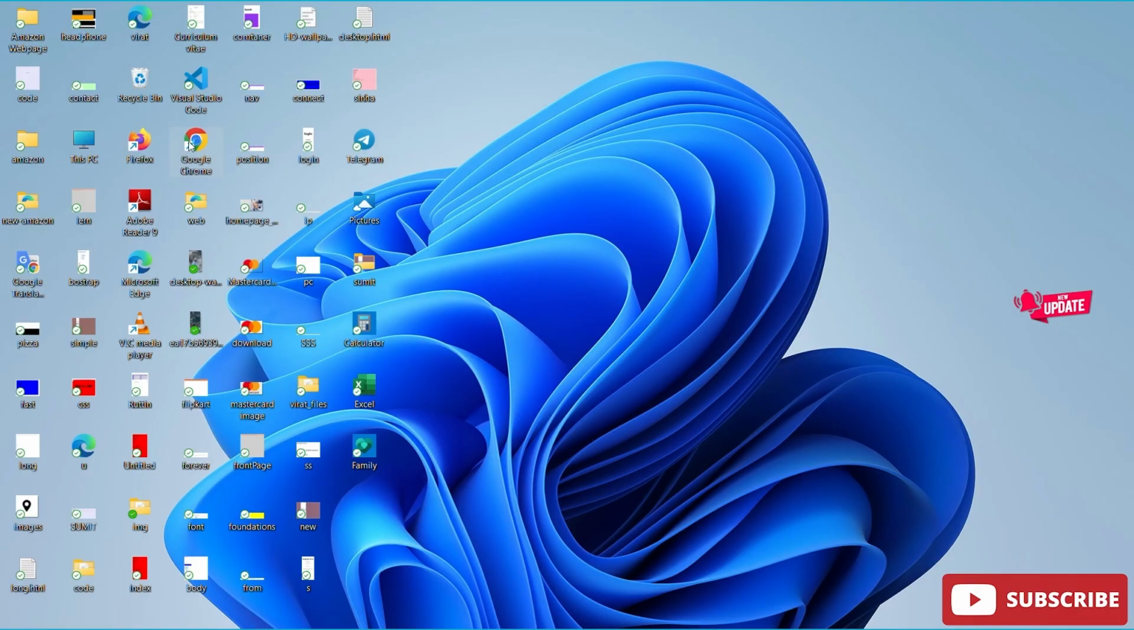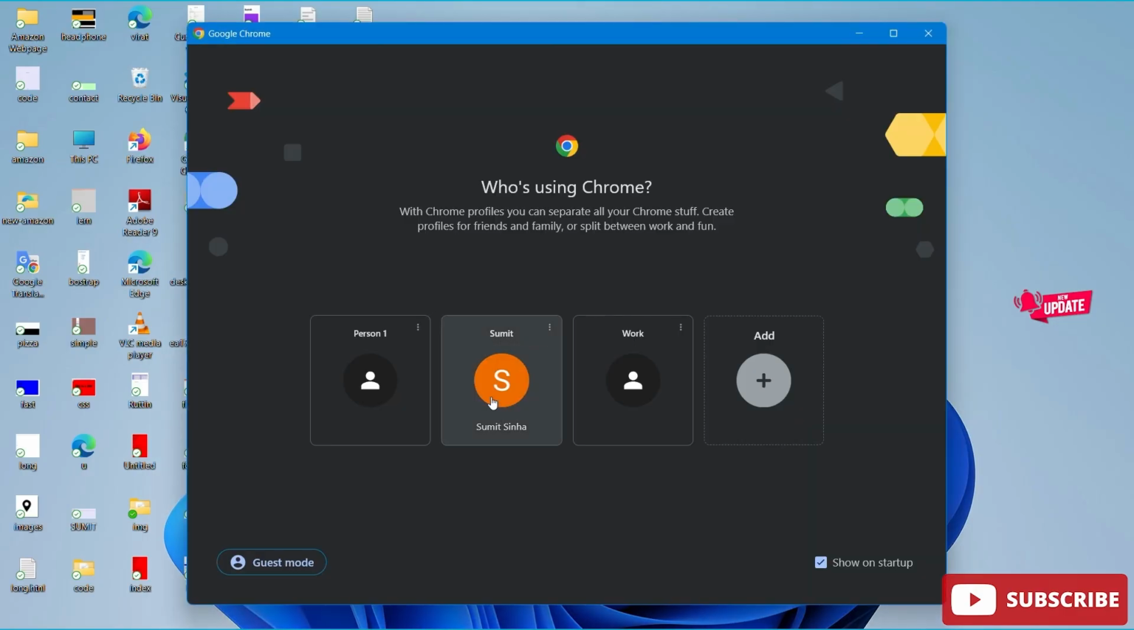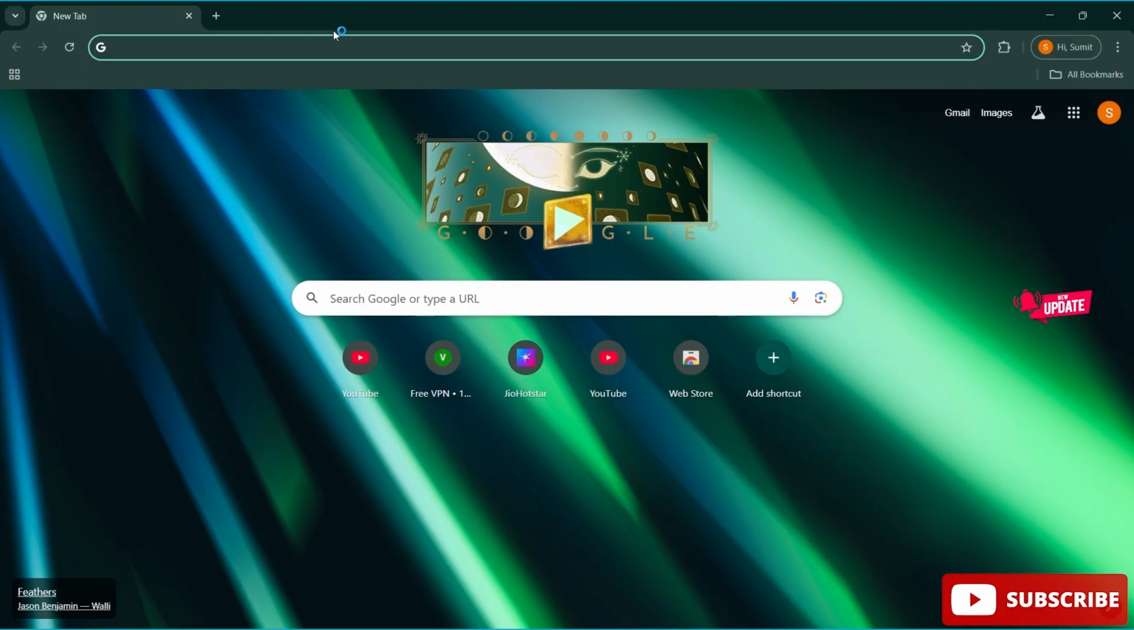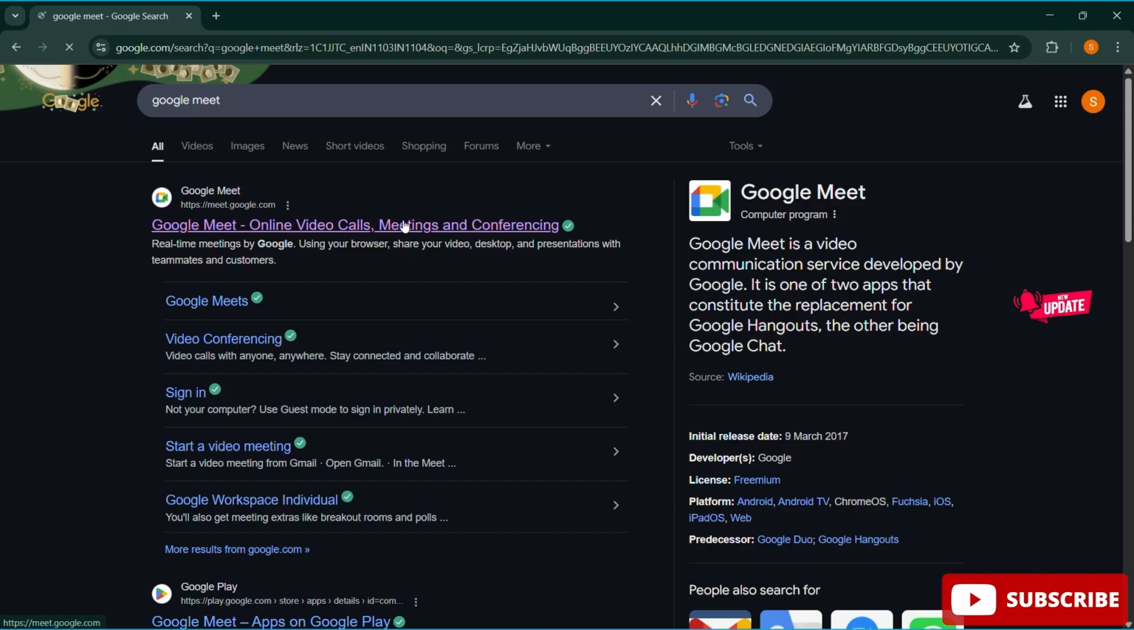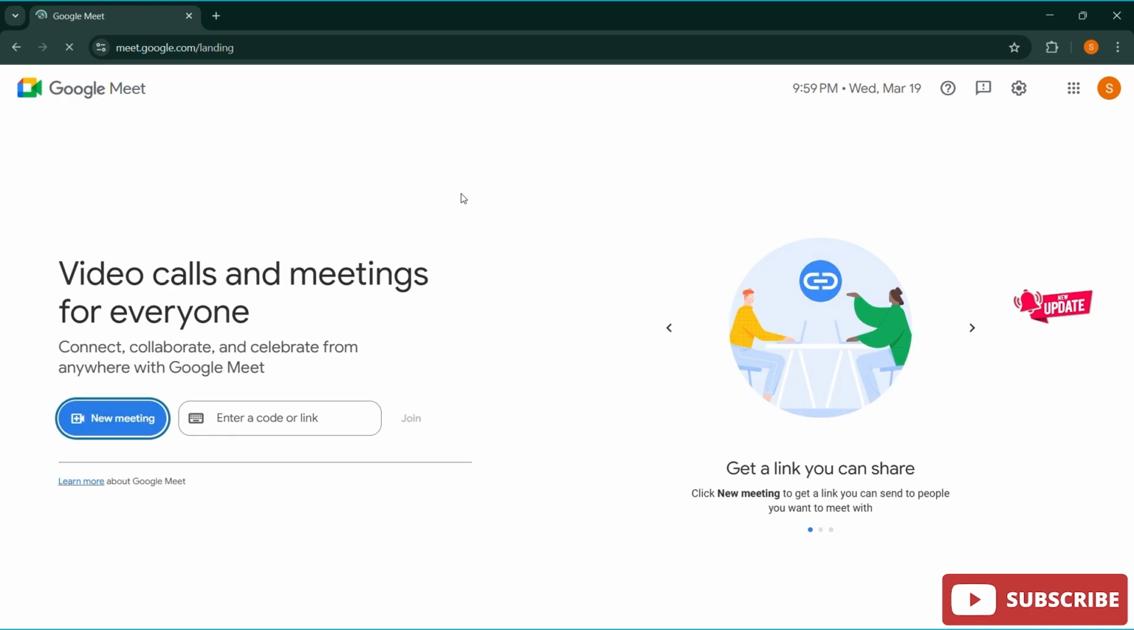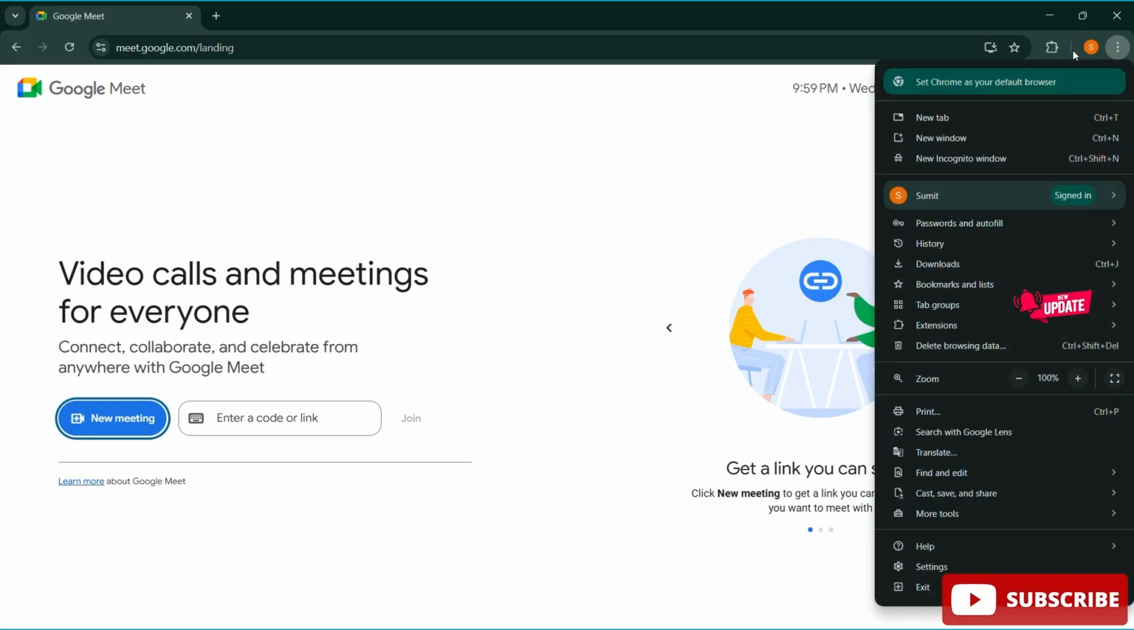First of all, you have to open your Google Chrome browser. After opening it, you have to search for Google Meet here, okay? After searching for Google Meet, the first link that will appear, you need to click on it. After doing this, you will see an option on this side with three dots. Okay friends, you need to click on the three dots.